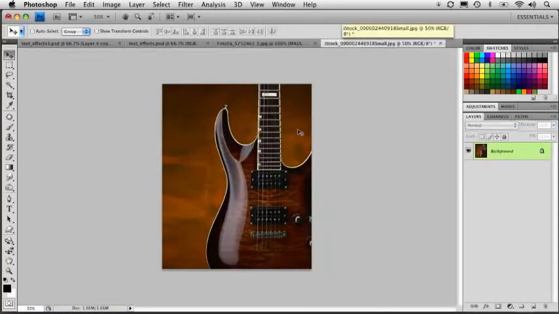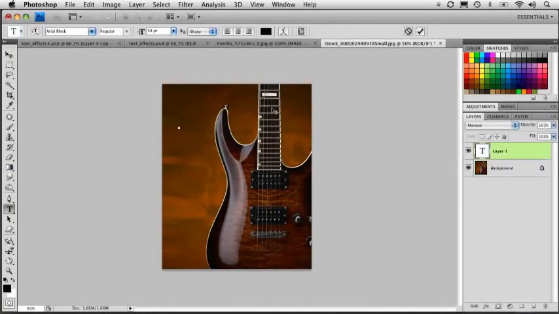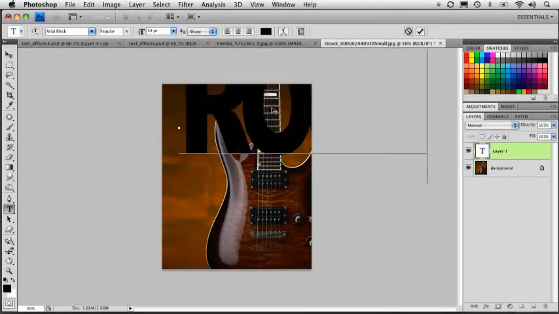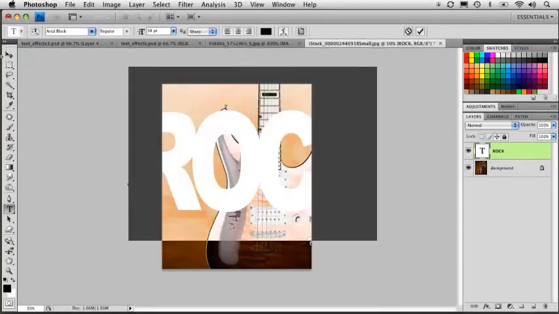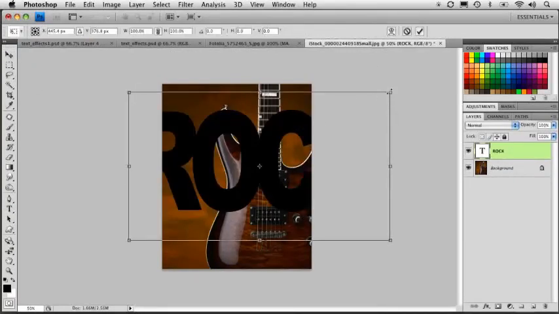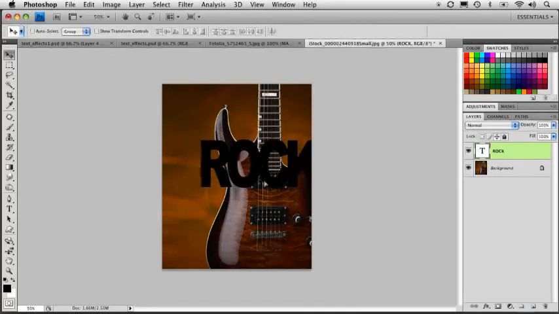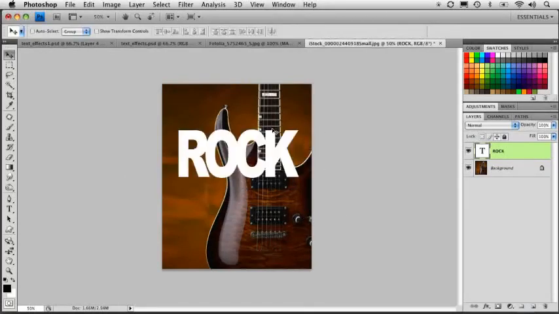Let's try it on a different image. Let's do a similar thing, but a different way of applying the text. I'm going to grab that text tool, and I'm going to click in here again, and let's type the word rock. Because it's a guitar, we're going to rock out. So let's scale this text in, and I'm going to change the font. I'm actually going to go ahead and fill it with white.